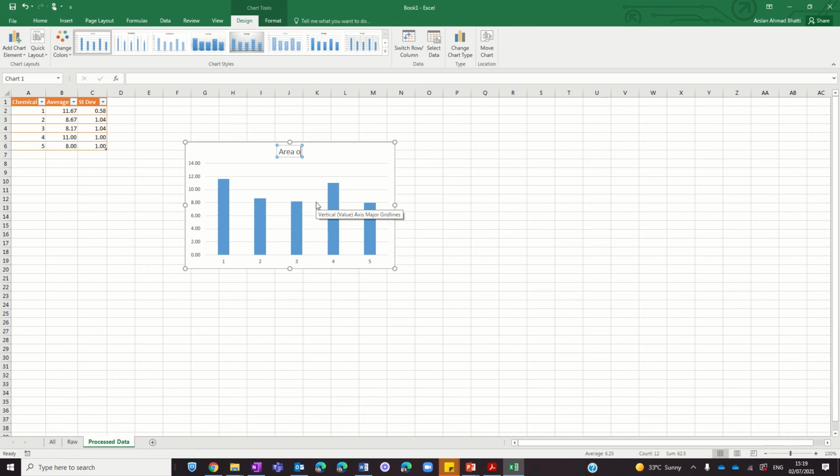area of inhibition against type of chemical, or how different chemicals, and then you write 1 to 5 affect. Apologies, I think it's effect, isn't it?